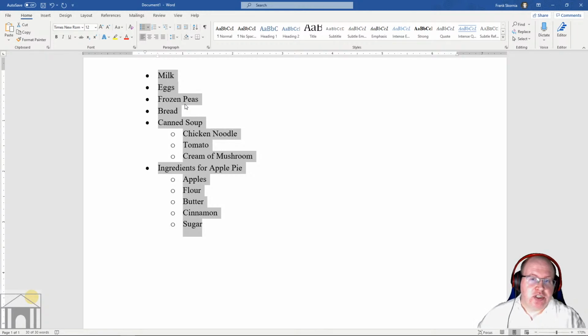A lot of times it's also just aesthetic. Do you want it to have symbols pointing out each item on your list, or do you want to have numerals pointing out each item on the list?